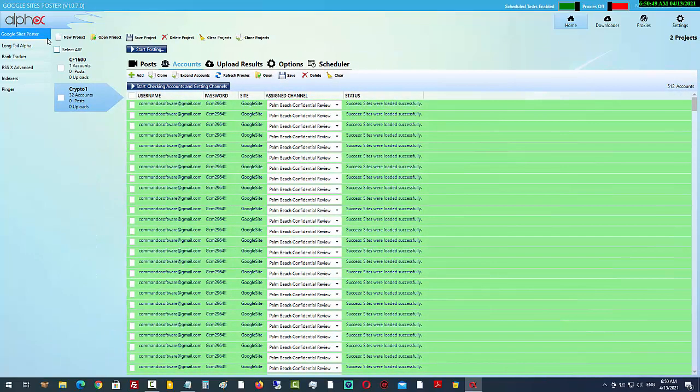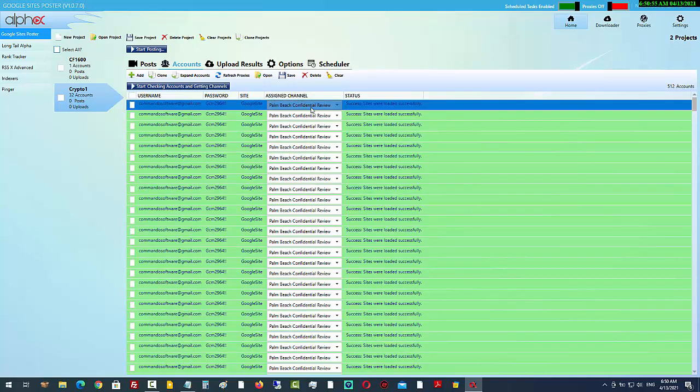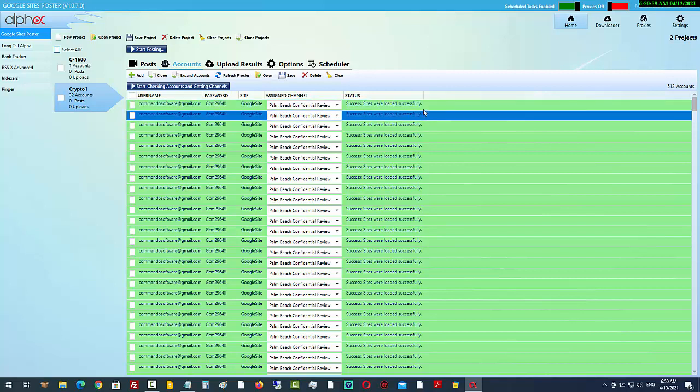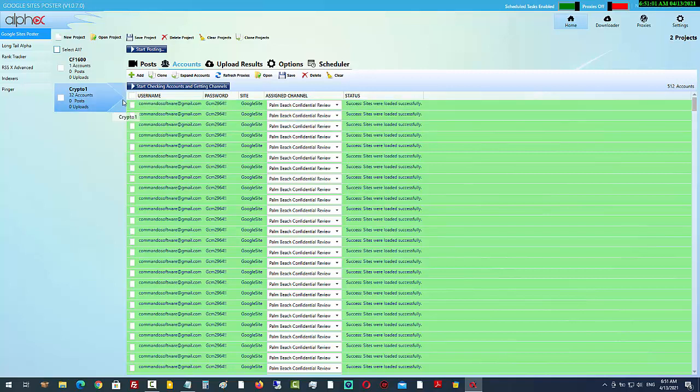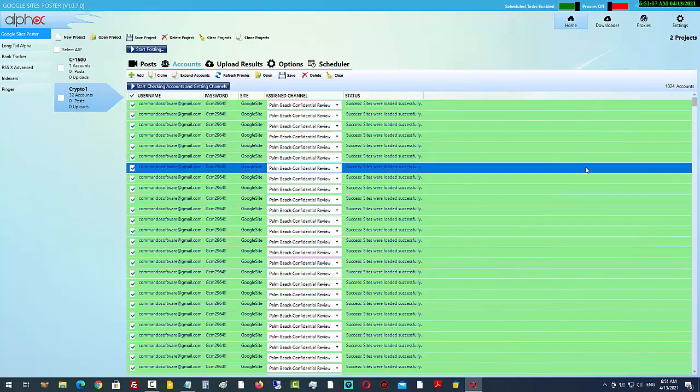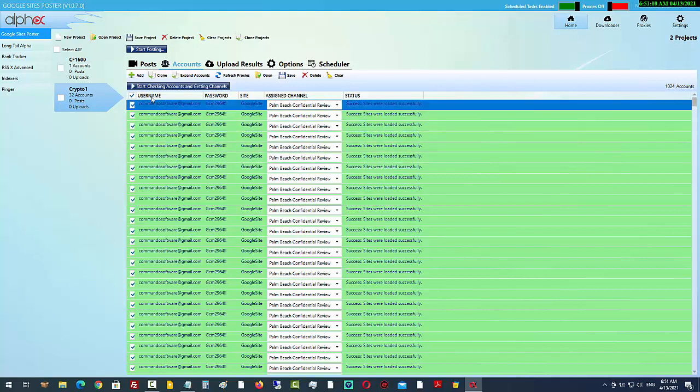So within the Google Sites post, if I go into the accounts, I need to have at least 22 here. Even if it's the same Google account, if I only have one here, it's only going to make one post. All you have to do is checkbox all, click on clone, and that will double the size. You might have to do that a few times to reach your target amount.